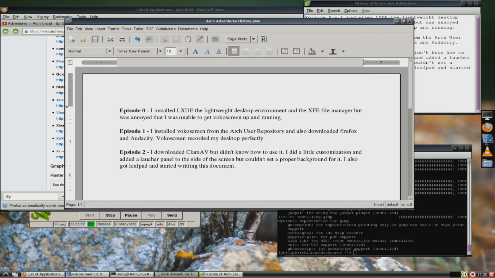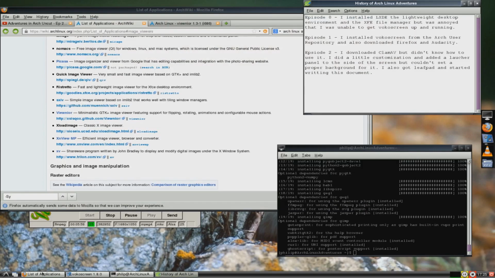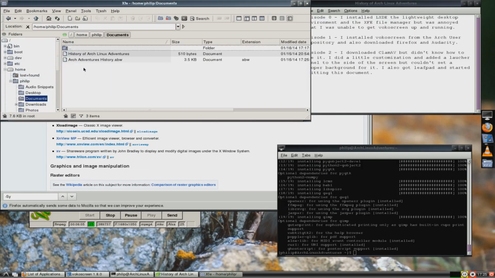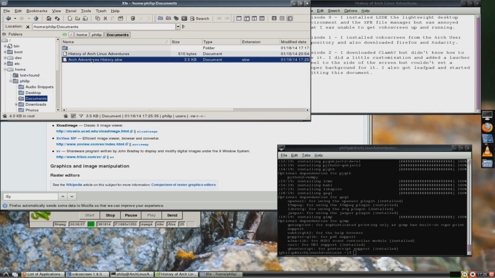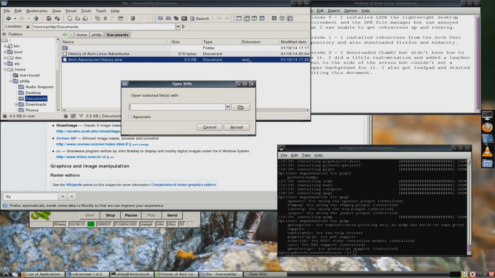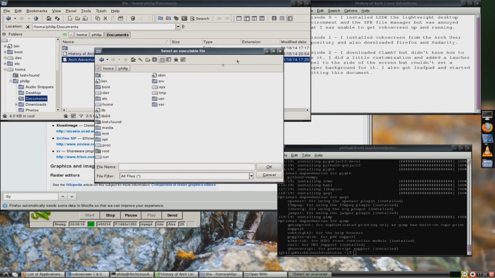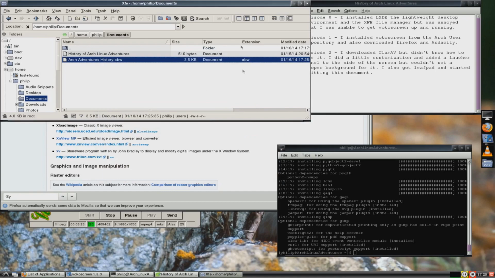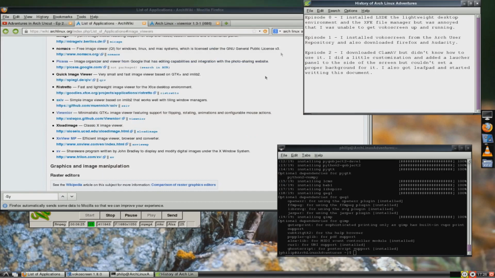Great. All sorted. Now let's see if I can open that straight from the file manager. If I go into documents, and Arch Adventures History, yeah, it doesn't associate it with Abbey Word. And I wonder why, how you actually add file associations. So, like, I know you can select something here, but I'm not sure where the programs are stored. So that will be something I'll probably want to do pretty soon.